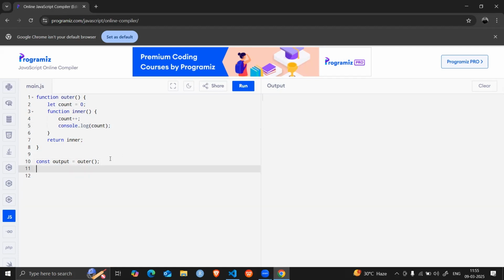And then what I will do is, output will store the inner function. Since outer is returning a function, I can call the output, so it will call basically the inner function only.